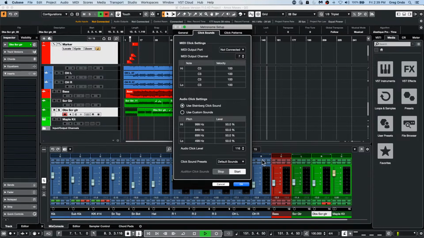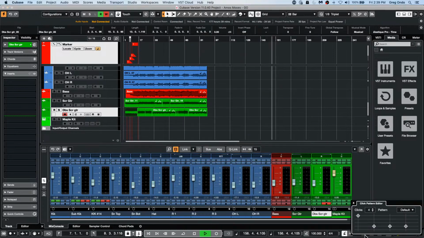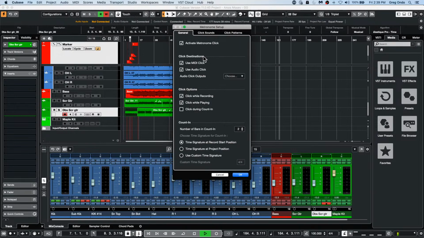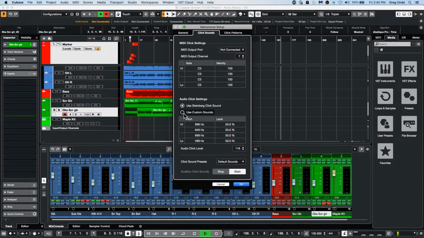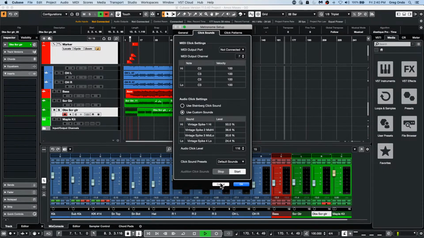So you could just have it be the typical Cubase click if you wanted to, and then you could also go to the click pattern, so that once we're in 4/4 here, if you wanted to try different rhythmic timings for different clicks, you could do that. So once again, just go to your transport menu to metronome setup, go to the click sounds, click on use custom sounds, and you could now just pick any samples that you want for your click track.